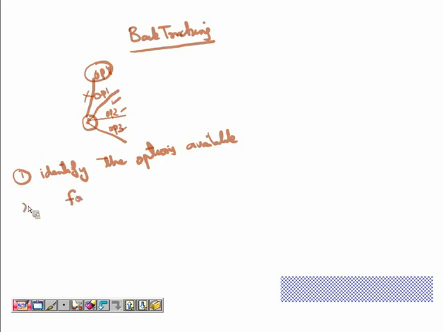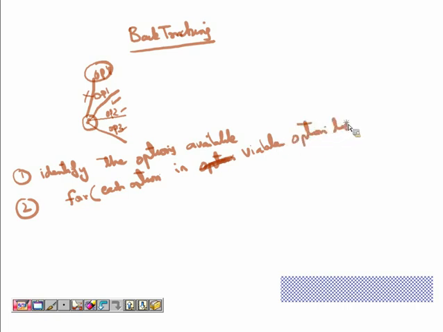For the second step, first you identify all the options available. For each option in the option list, in the viable option list, you first check whether an option is viable. Then for each option in the viable option list, what do you do?